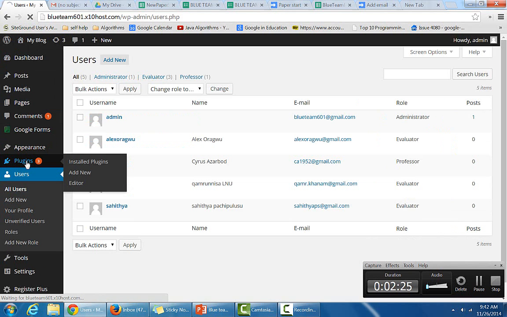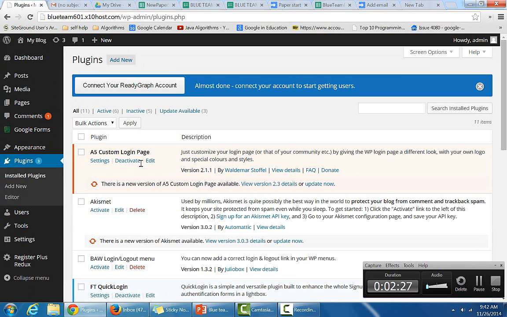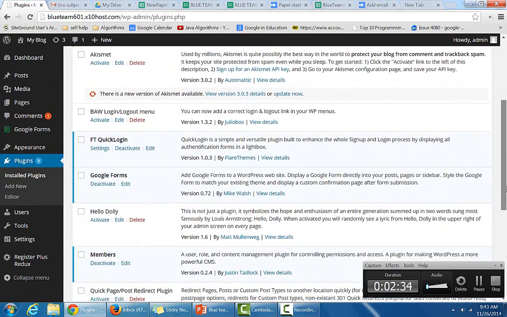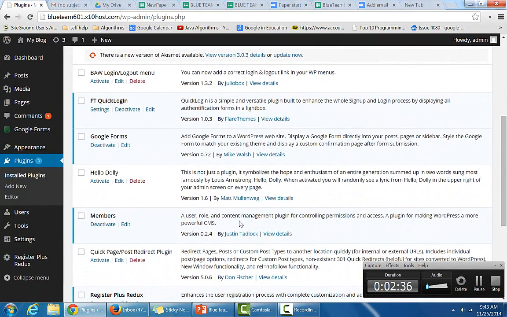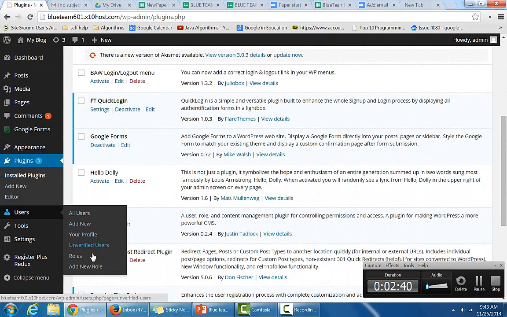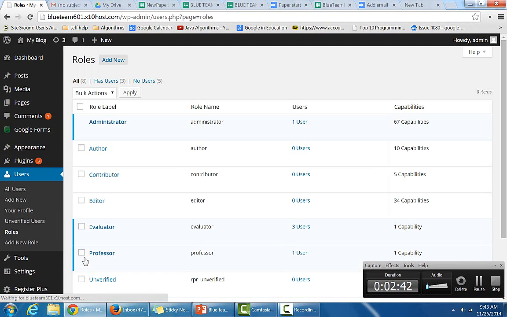Some of them are A5 custom login to customize the login page, and the members plugin to create different roles. Using the members plugin, we created two roles, professor and evaluator. The roles allow us to limit the accessibility of the pages.